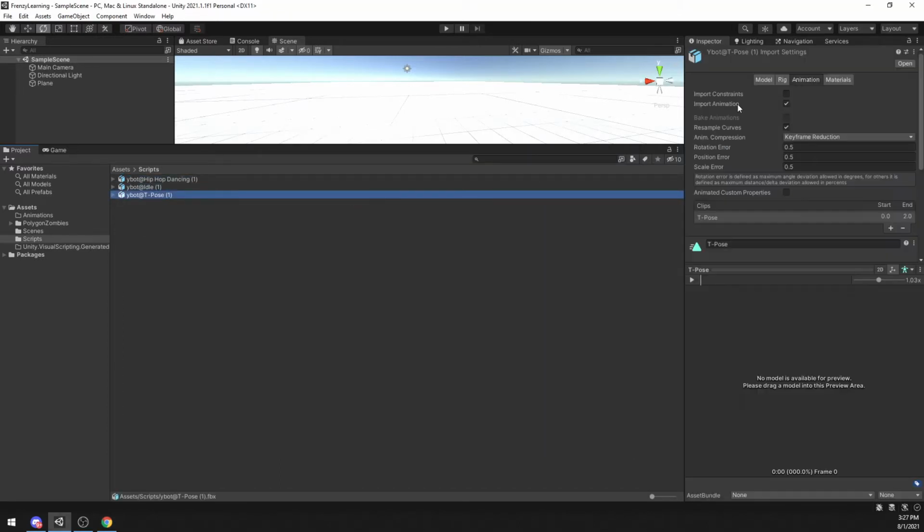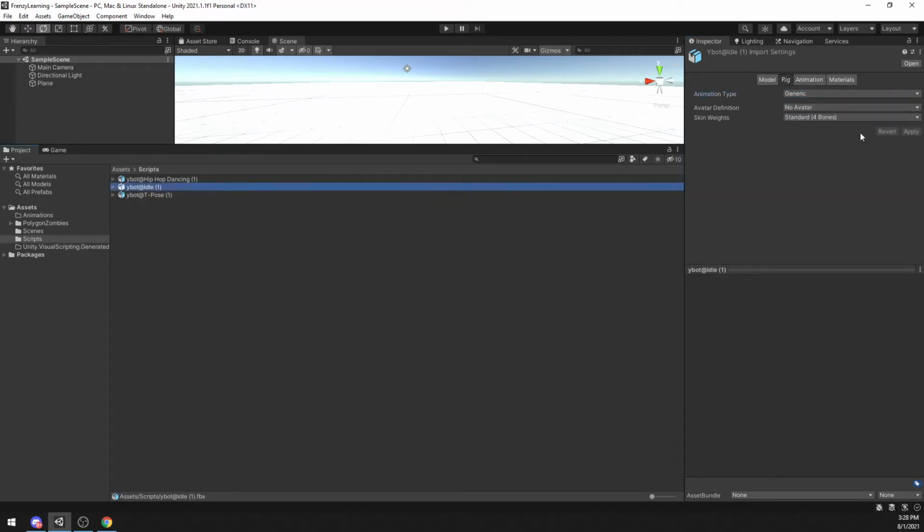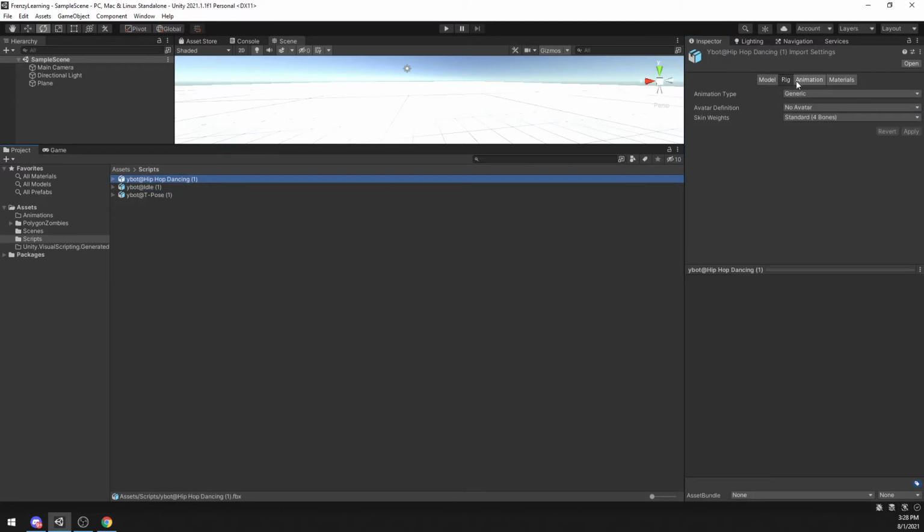Select your imported animation, choose animation type humanoid. As an avatar for T-pose animation we choose create from this model. For other animations we choose avatar definition, T-pose avatar.